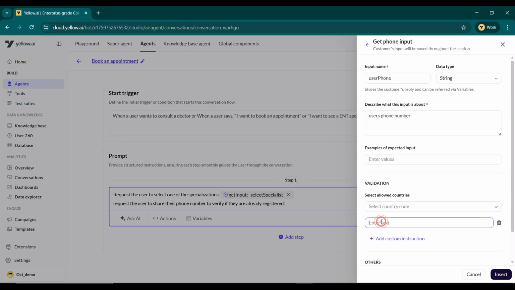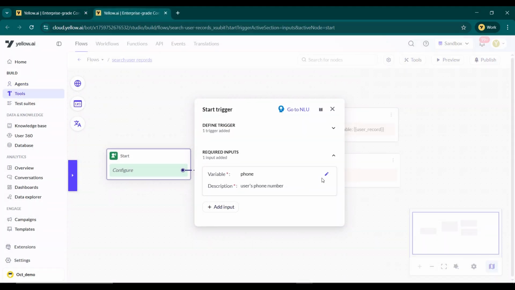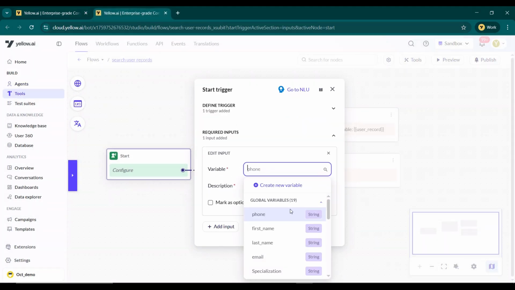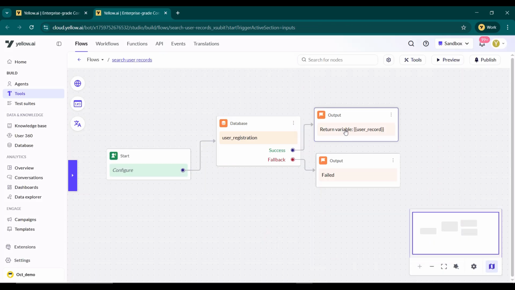The next instruction is to search for the user details based on the phone number. We need a workflow to be created to perform the search operations. The workflow expects an input to perform the search operations. The input for the workflow is passed from the agent.